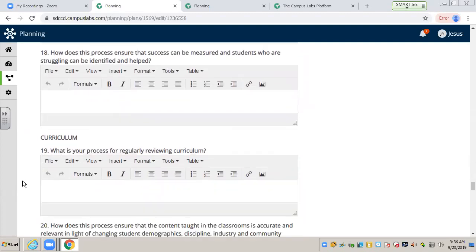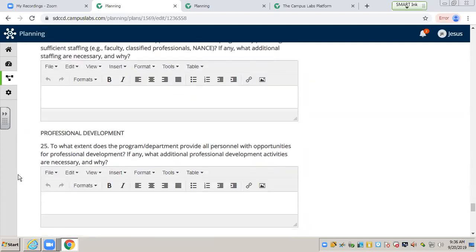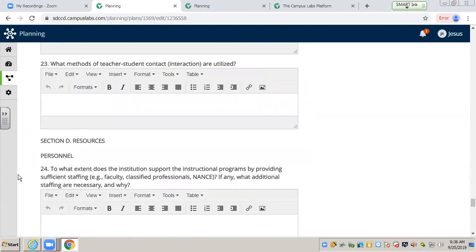Now we have more information about your department. In this case, for Roberta and Denise, this is going to be slightly different because you are in an administrative unit. And we have something about resources. Here is where you get to talk about how you are doing in terms of resources.